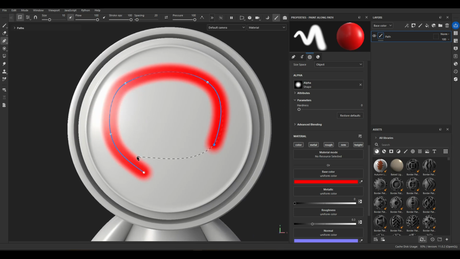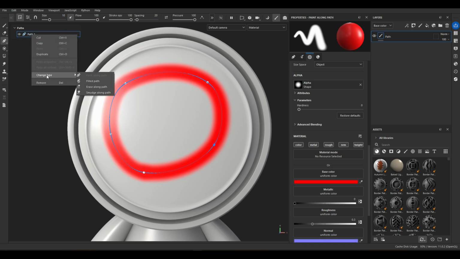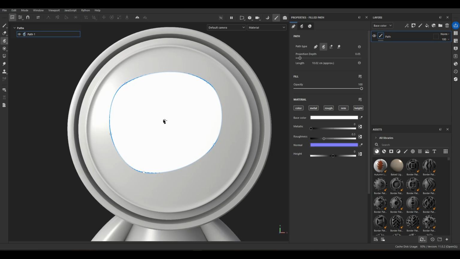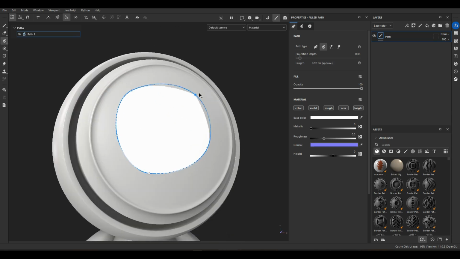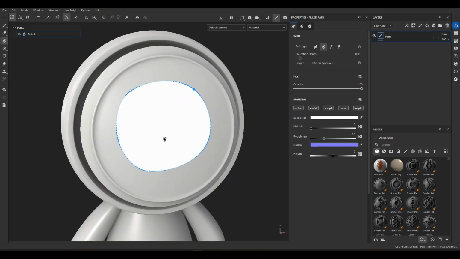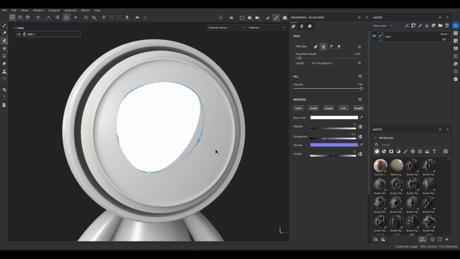So let's talk about the whole improvement around this amazing tool. First, if I come here and click on this, the path is going to close automatically. And if you come here, you can right click on this path and go into the change type, and you can change the path type. For example, change it to fill path. So you have a region like this and you fill up this region. That's it. Very, very great.